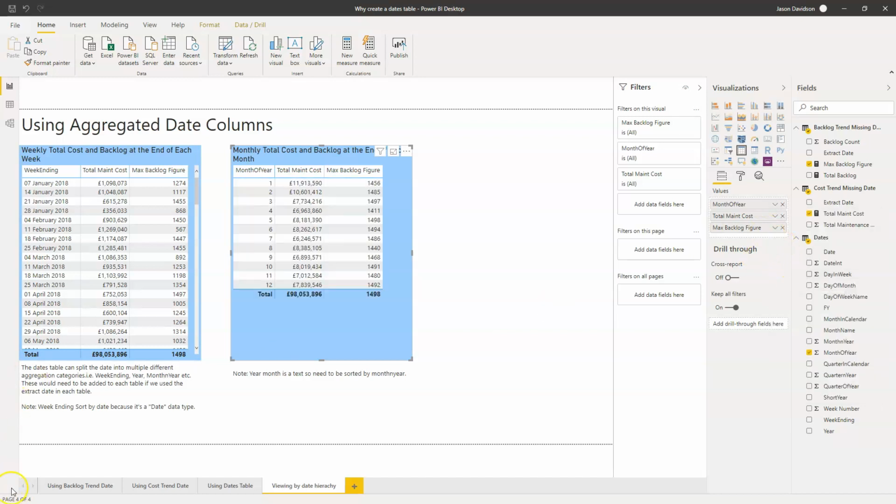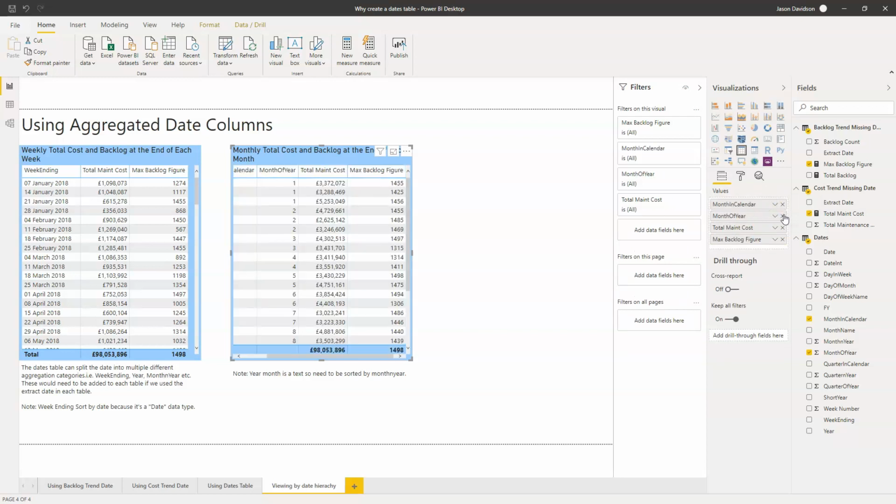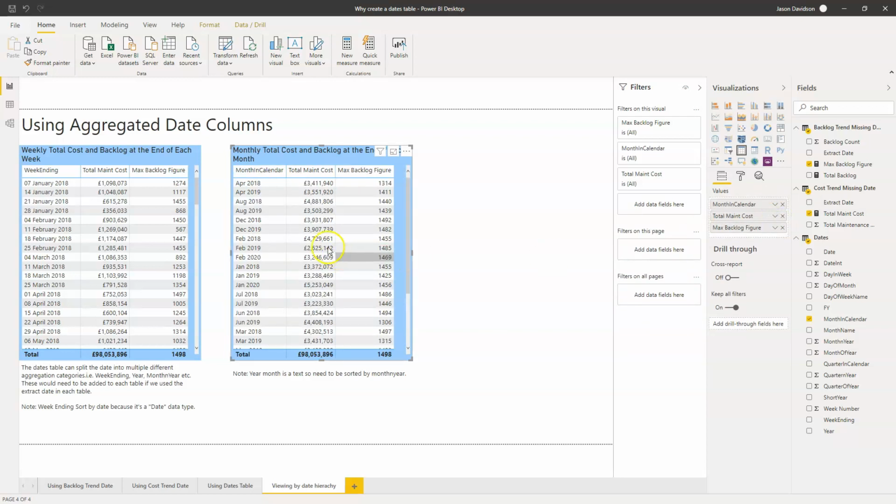Actually, it's not the month of the year, it's a month in the year. Where are we? Month in calendar, that's the one I want. So let's add that in and get rid of this. Yep, there we can see. So we want to be able to see January, February, March in 2018 through to 2019 and 2020.